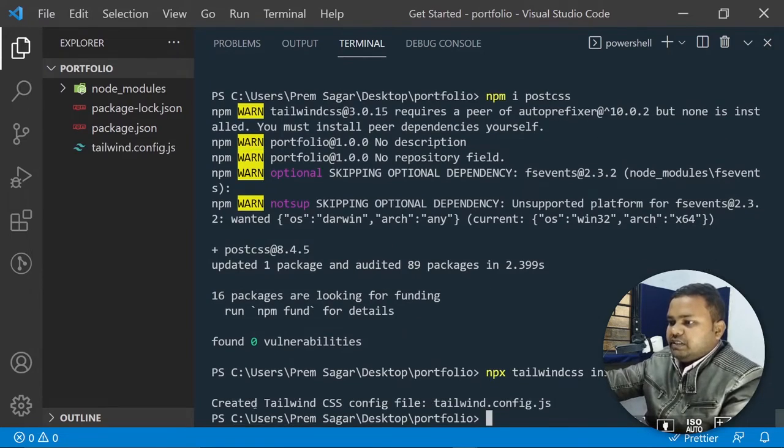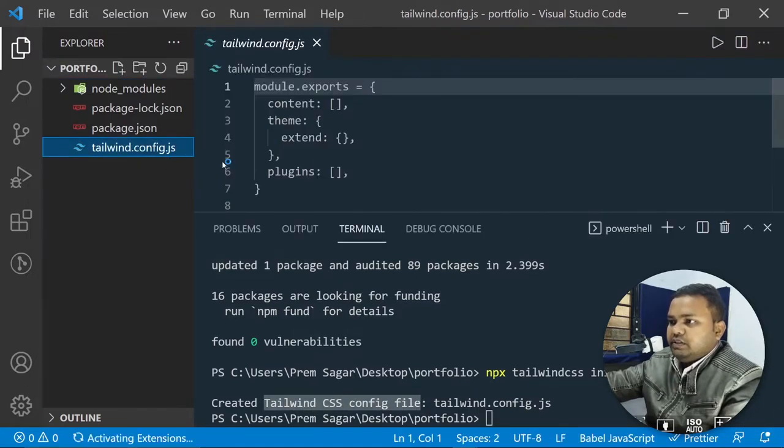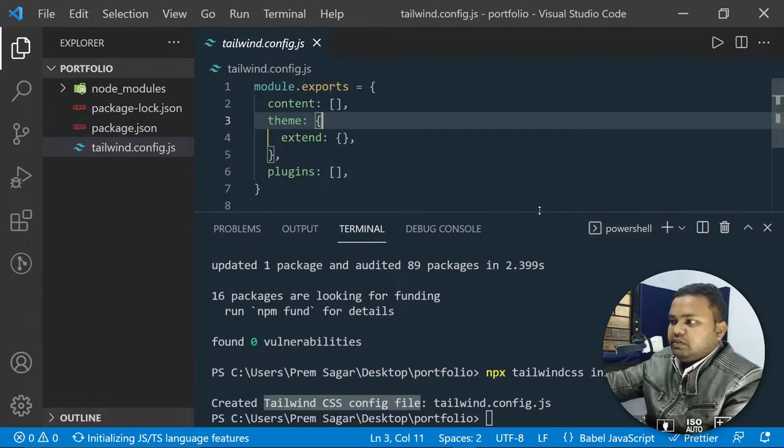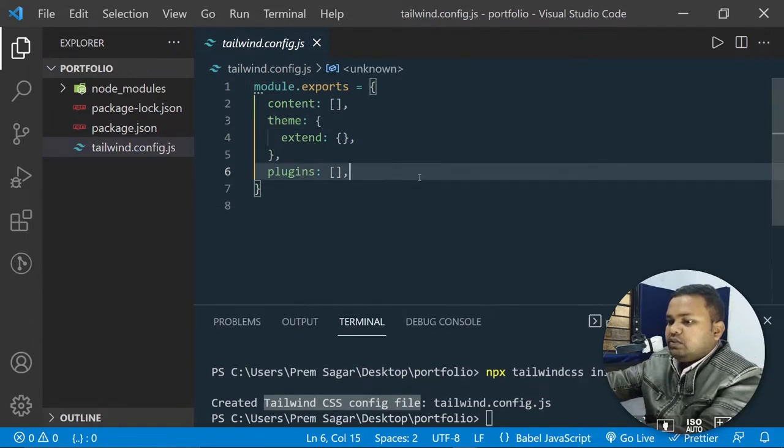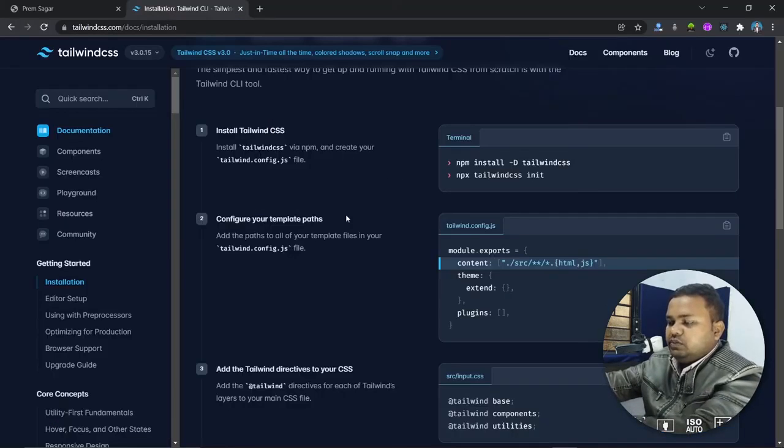So what this command essentially did is it created the Tailwind CSS configuration file named tailwind.config.js. So this is the configuration file for Tailwind CSS. Now let's look at the next step which we need to take. So here it is saying configure your template paths. Add the paths of all of your template files in your tailwind.config.js.